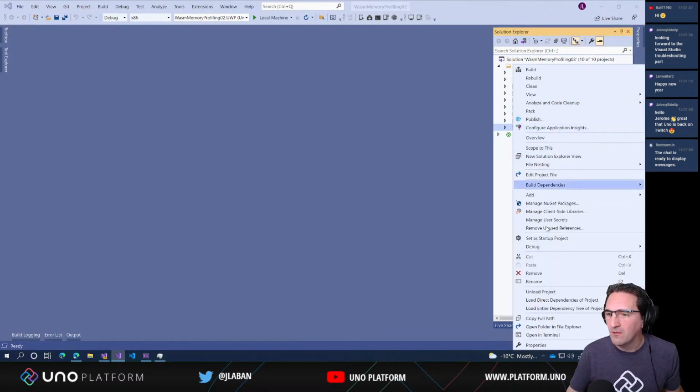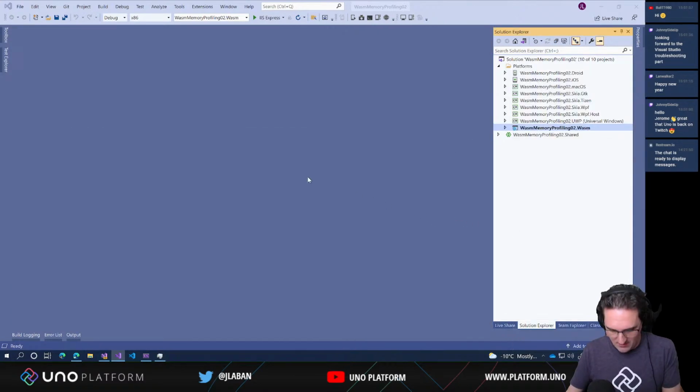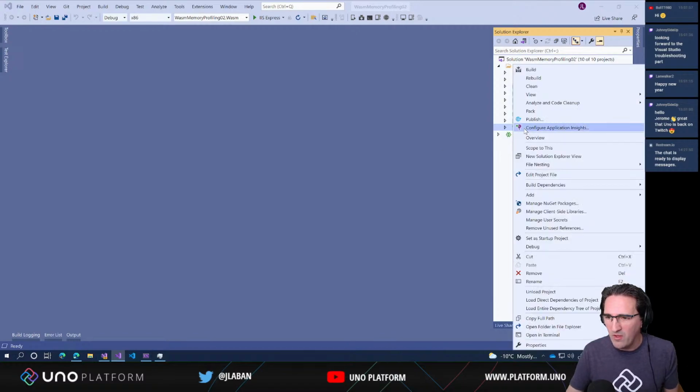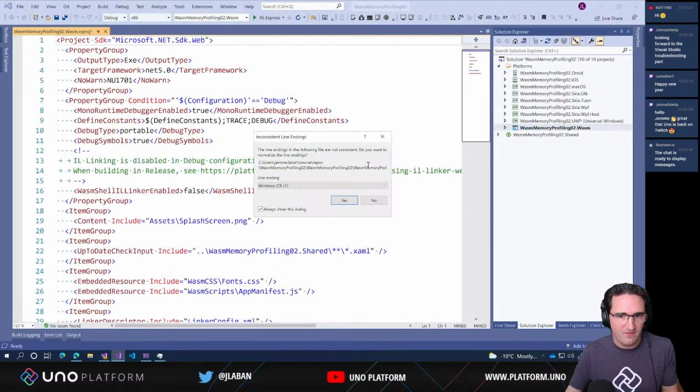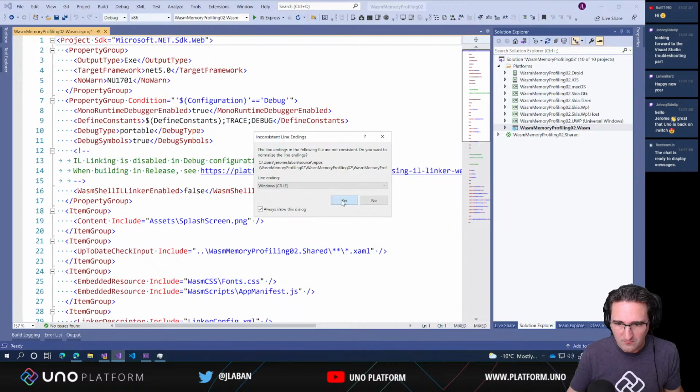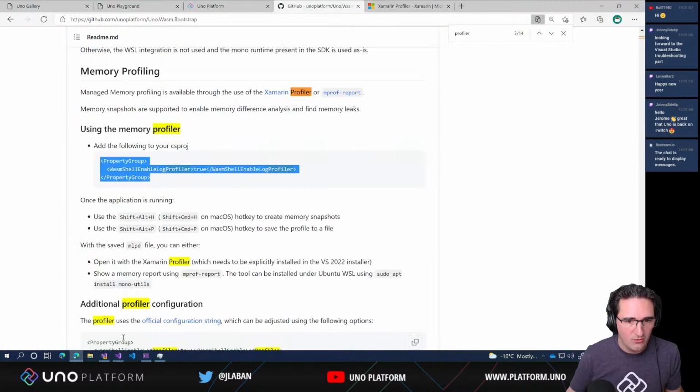Okay, so let's build this. There's one thing to do to enable the profiler because it's not there by default. We need to go and take a look at the documentation for the bootstrapper. The first thing that needs to be done is to add this property to the application so that the profiler is linked into the runtime.